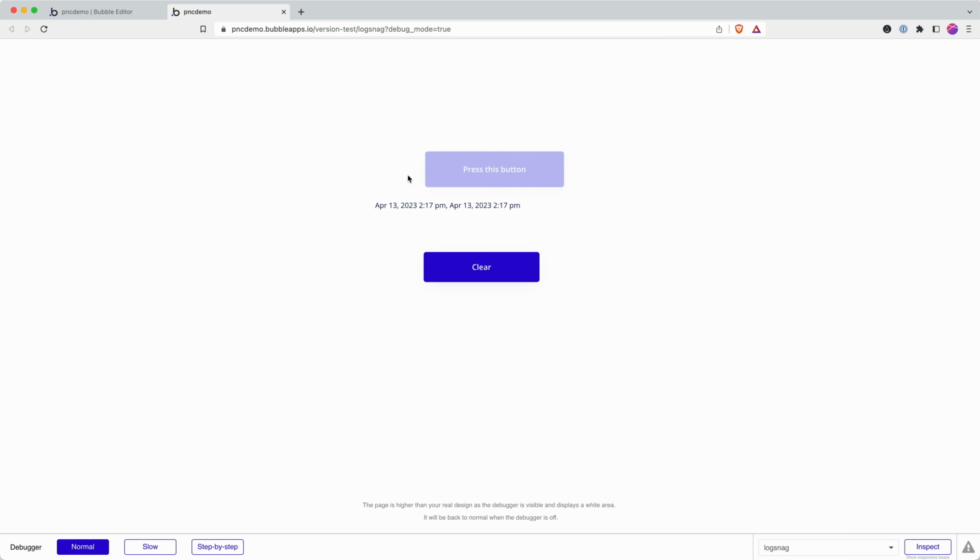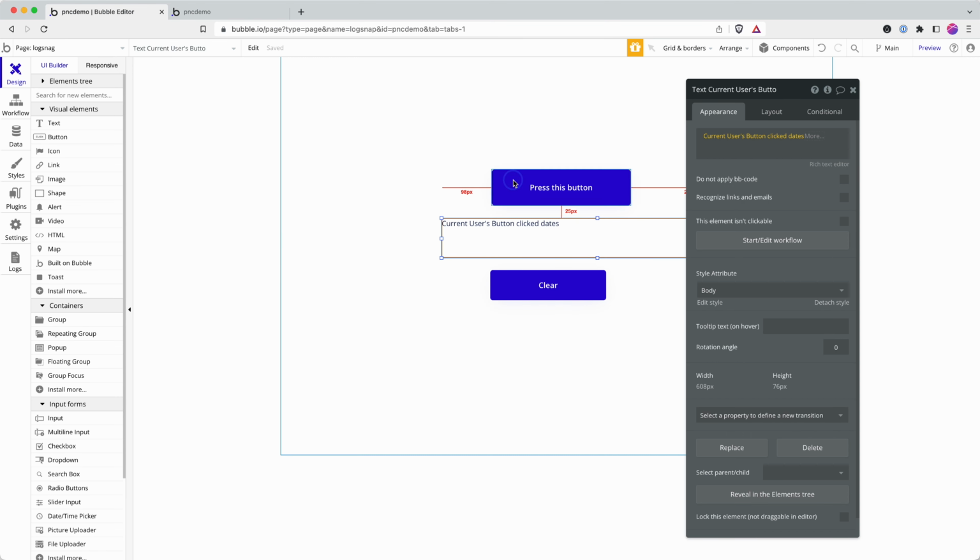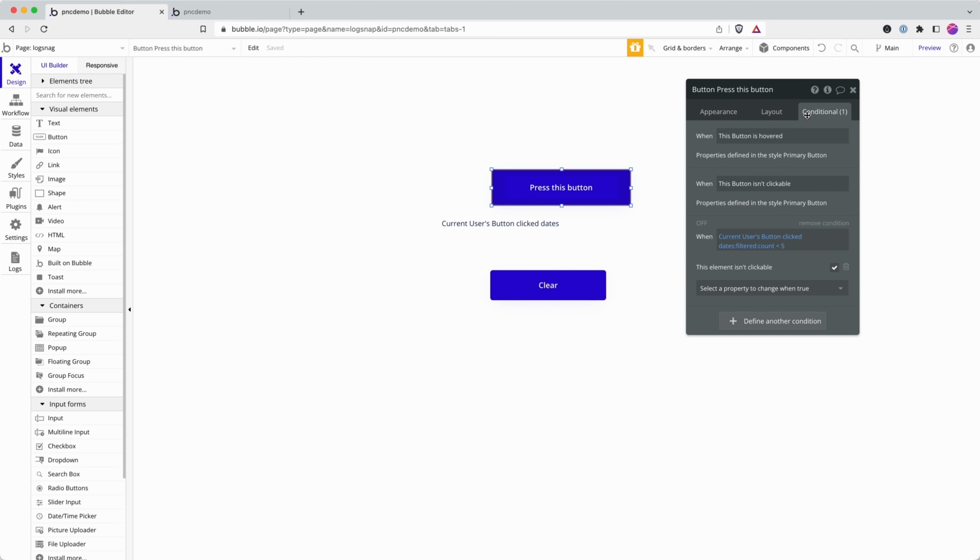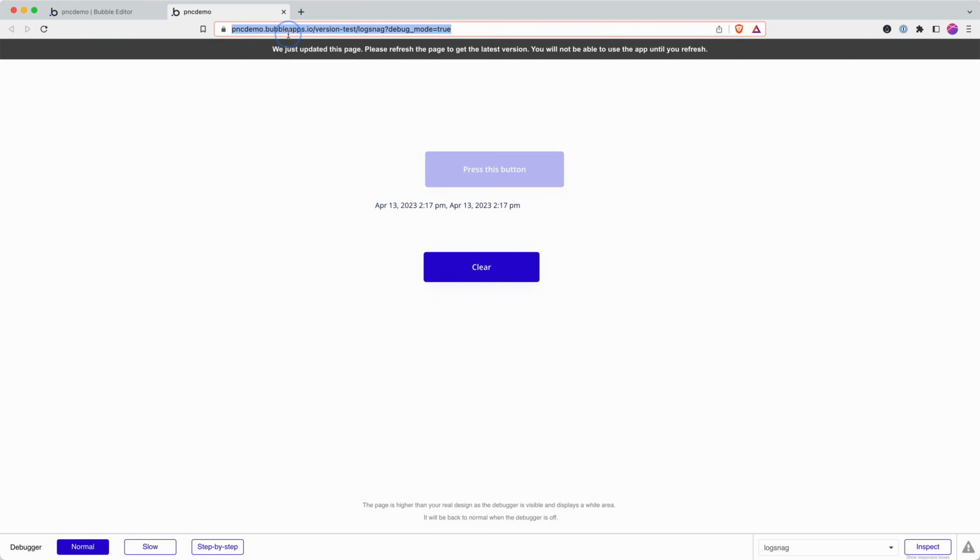Okay, what have I got going on here? So it is already unclickable, and I've got 2 dates in there. So have I got my condition wrong? Isn't clickable. Ah, yeah, right, yes, because it's almost like a double negative. It's when it isn't clickable, and I don't want it to be clickable when the number of dates is greater than 5. So I've got that the wrong way around.